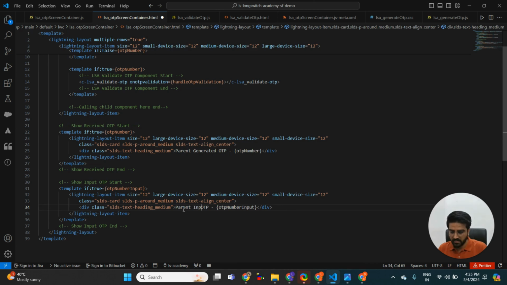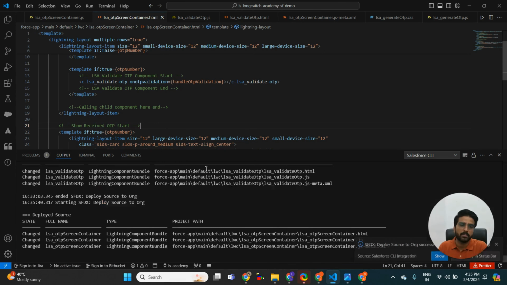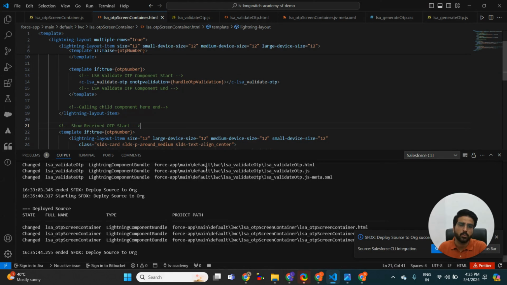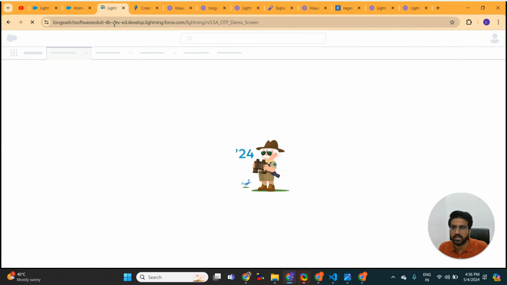Instead of generated, I will add the input. Till this point, whenever user enters an OTP number, a 6-digit OTP number into the validate OTP LWC and hits the verify button, we are sending that inputted OTP number to the parent component for further validation. Let's refresh this page 2-3 times just to make sure that we receive the updates.